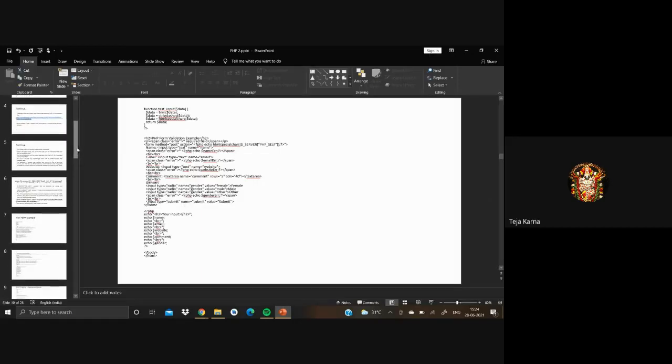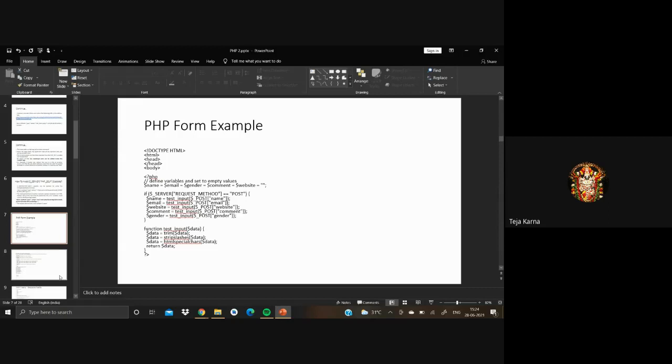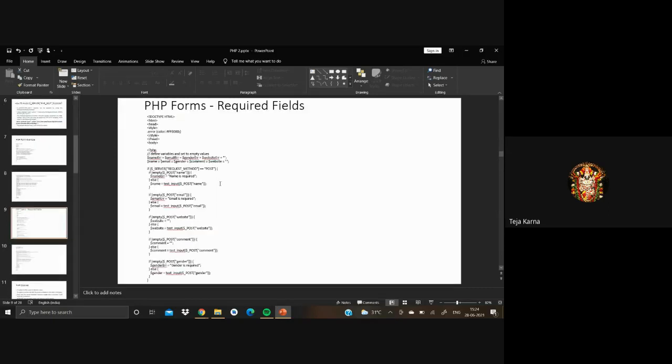You have to create two forms. That is this form example and then this form example. Okay, the code is also available here. I will tell you what things you have to change now.